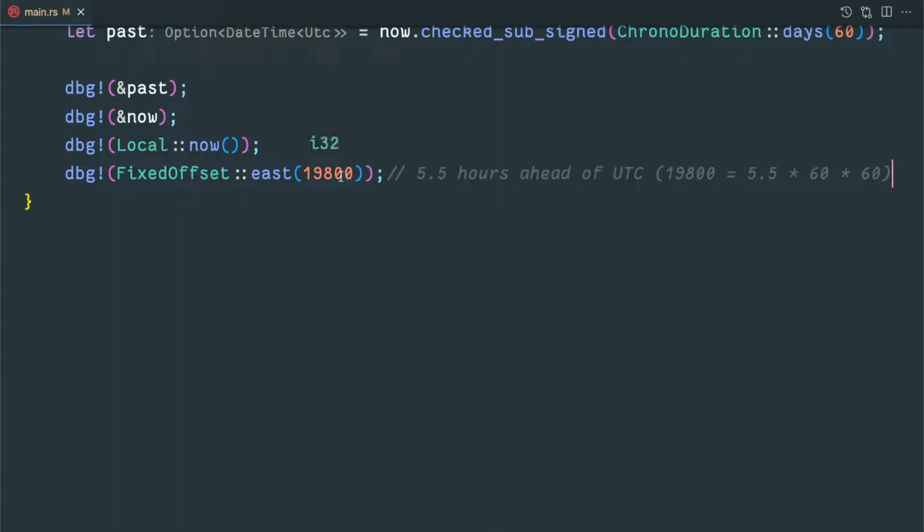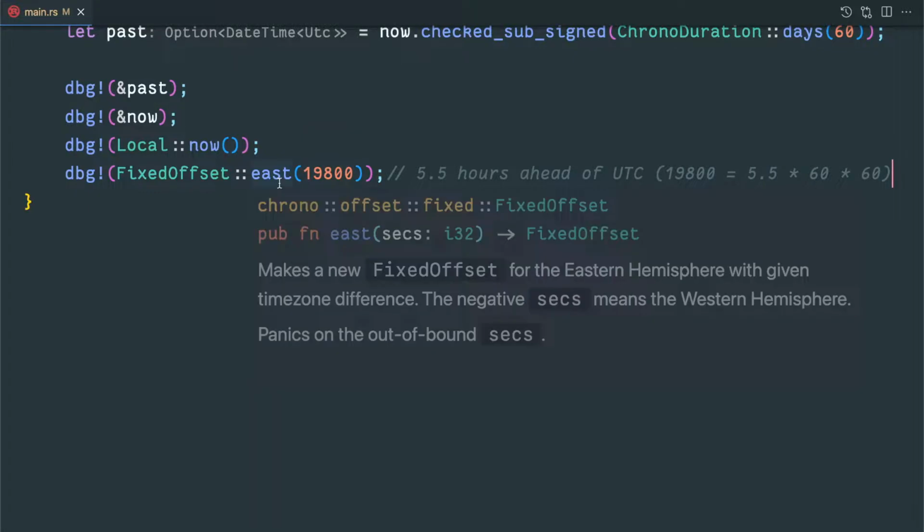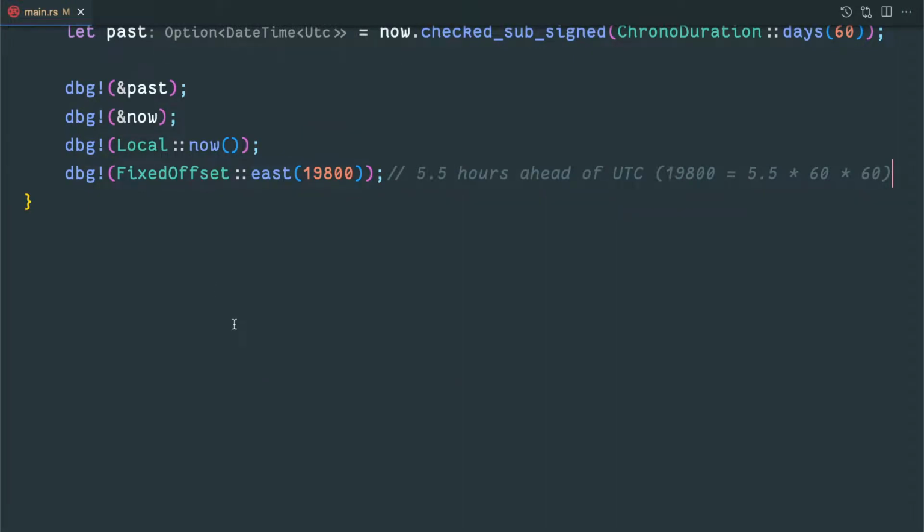We have to pass this time number as seconds, and we have to pass east or west. East is like plus, and west is minus. So in this case, we have to give east, which is plus 5.5 hours from UTC. This is 5.5 hours ahead of UTC. So 5.5 multiplied by 60 and so on will come to this number. Once you pass it, you will get this offset according to UTC plus 5.5. It doesn't say that it is the India time zone, but it is standard knowledge that UTC plus 5.5 is the India time zone.